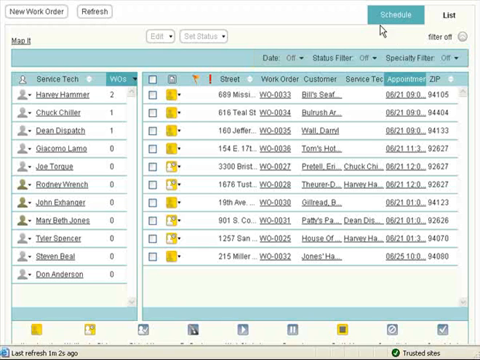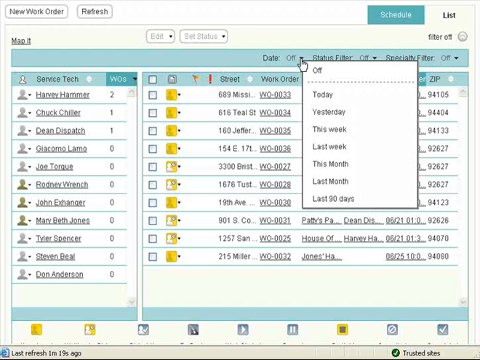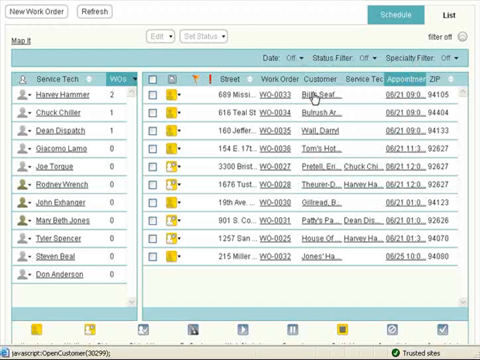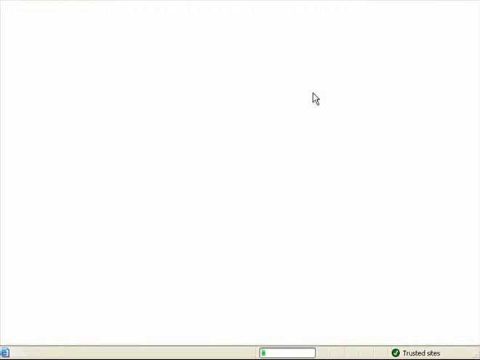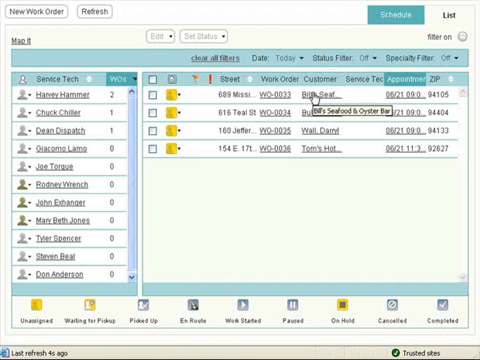The first filter option is the Date option. By default, the Date option is off, which means this page will show you all incomplete work orders regardless of the scheduled date. Click on the arrow to see the options you have to choose from. By changing the date filter to Today or some option other than Off, you will see the incomplete work orders for the selected option. Please keep in mind that once you change the option, it may take a few seconds for the screen to refresh and display the information for you.